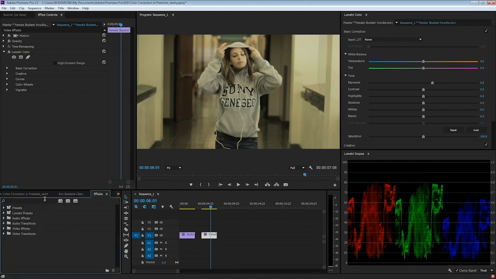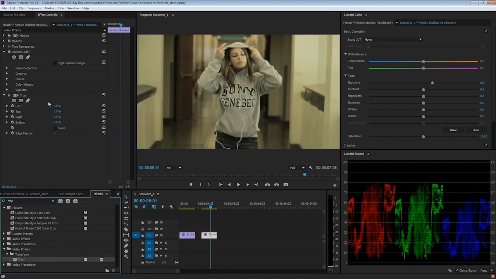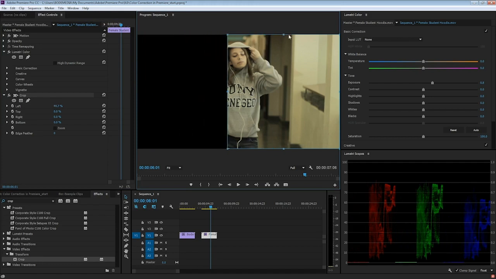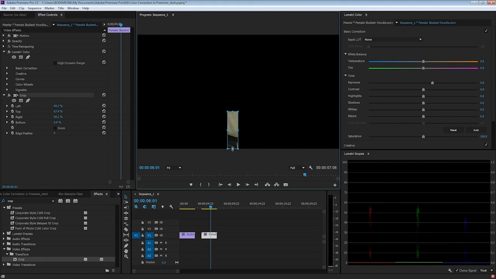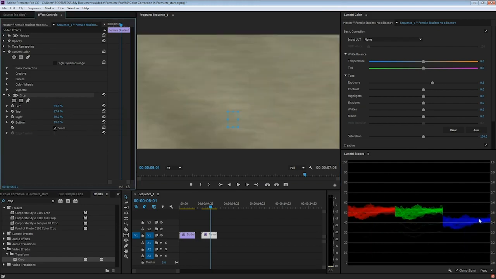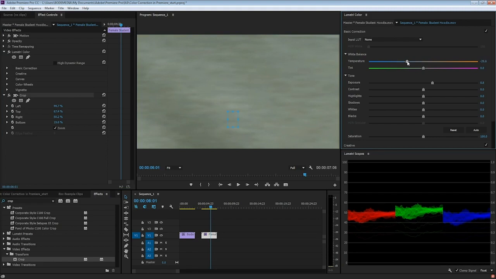And this girl here is wearing a gray sweatshirt. So I'm going to come over here to the effects and grab a crop effect. I'm going to throw that on here, and then I'm going to click on it and just grab the bounding box here and just crop in on a part of her shirt. And then I'm going to click zoom. So I can reference this gray sweatshirt, this patch of gray here, with my scopes and try and neutralize the colors.